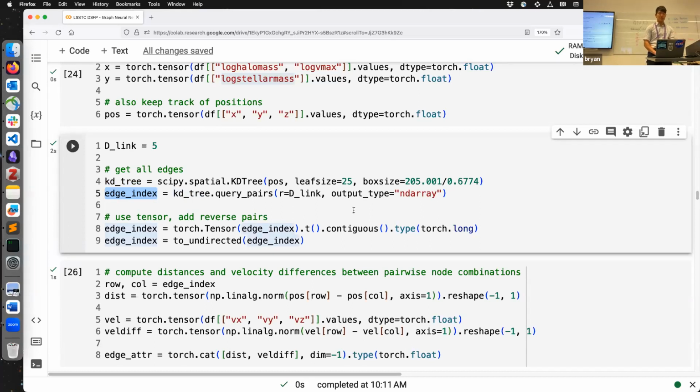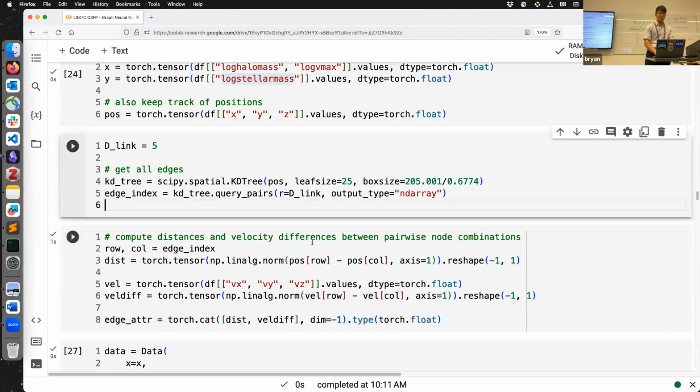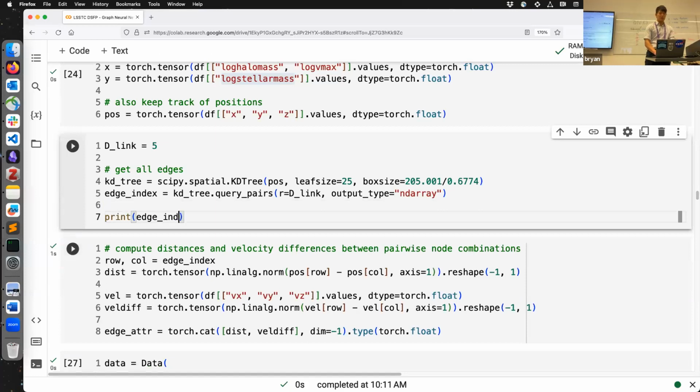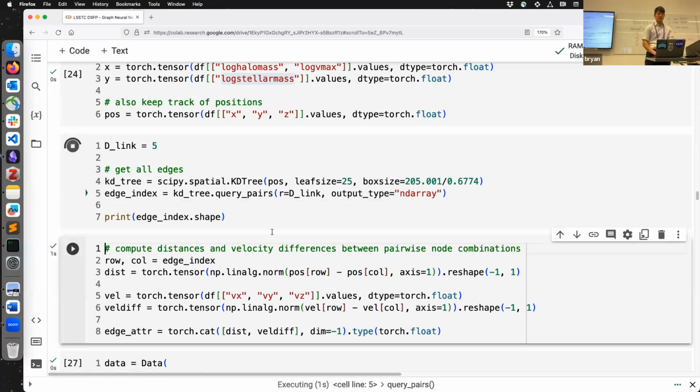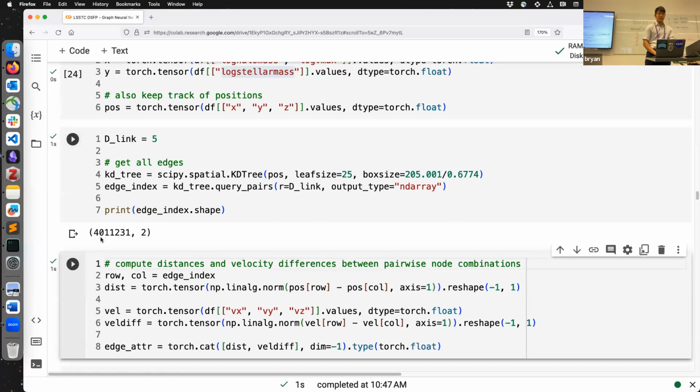Edge index here comes from the KD tree: if you call KD tree dot query pairs, for any node index, it will find the pairs within the linking length of 5 megaparsecs that we specified. In this case, we said we're going to output a NumPy array, and then we later turn that into a PyTorch tensor. There's some stuff going on here. Actually, let me go ahead and show you what this looks like, or at least the shape of this. So when we query this, we actually get something that's in the format.